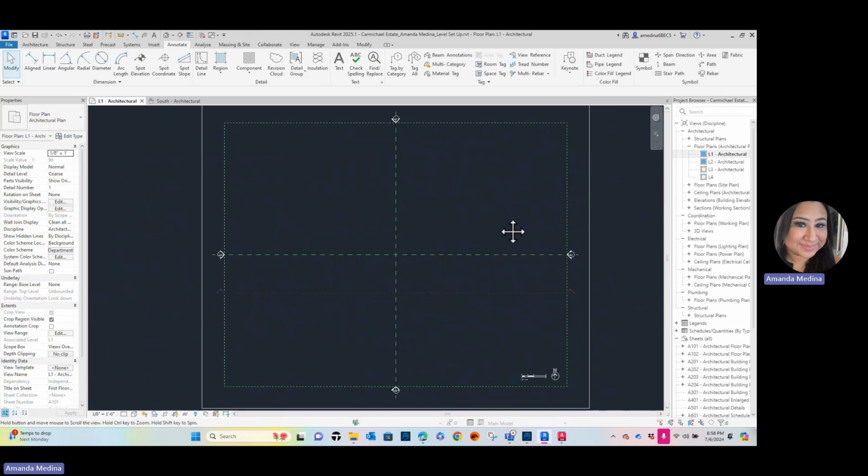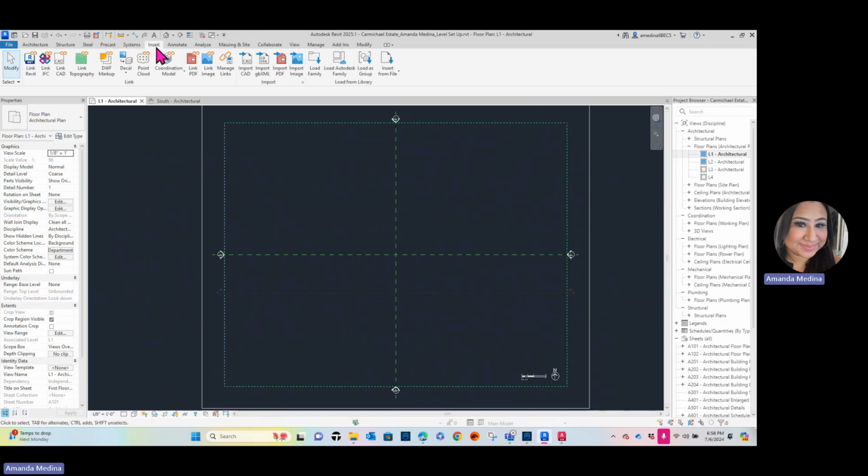So the first thing to do is go to Insert. Now on your ribbon, you'll notice you have Link CAD. That's the 3rd icon, or 4th really if you count the modify arrow from the left. And you also have Import. Make sure you're always clicking link. We want to establish that live link just in case we need to modify anything in our CAD file. So I'm going to go ahead and click link file.